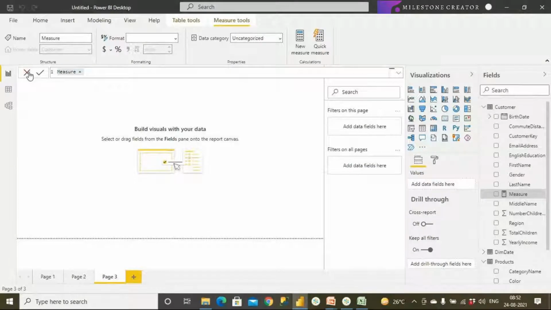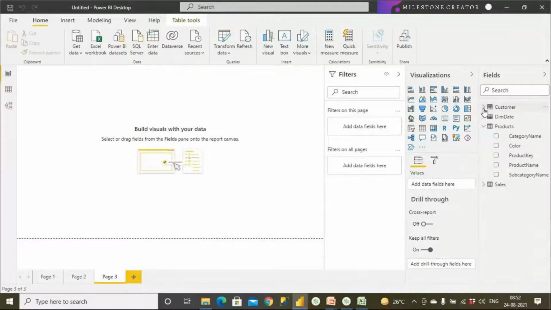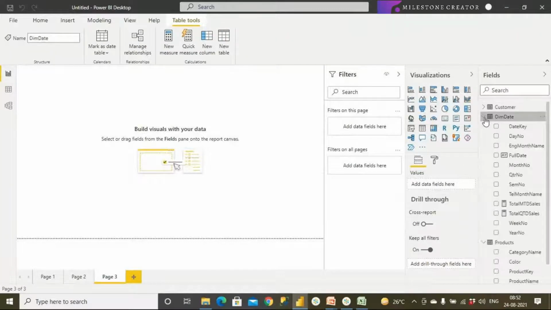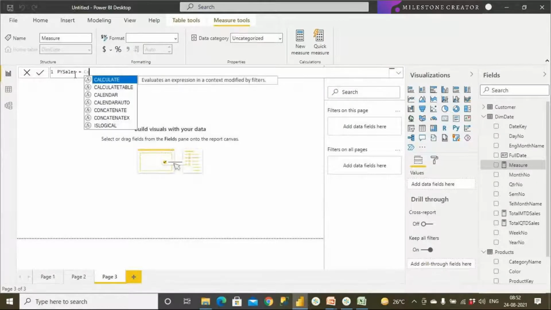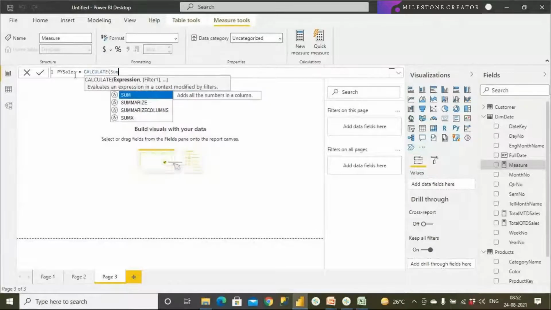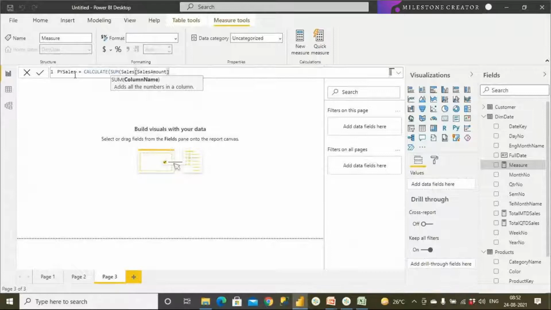Okay, let me delete. Let me go to... let me create all these things as part of the dim date table only. So I wanted to create a new measure. Now, what is the measure I would like to have? I would like to have previous year sales, not the current year sales. So I have to use CALCULATE. I would like to sum the sales amount. Okay, so close the bracket.